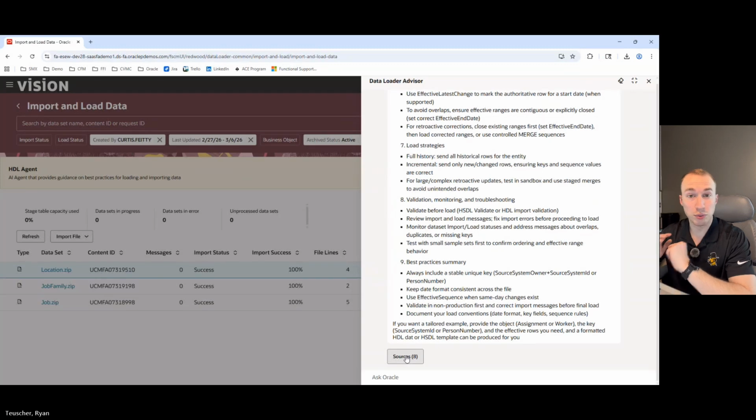Really neat tool, really helpful. I think this would be really helpful for a lot of organizations that need to load mass data at a time for changes or inputting new information.